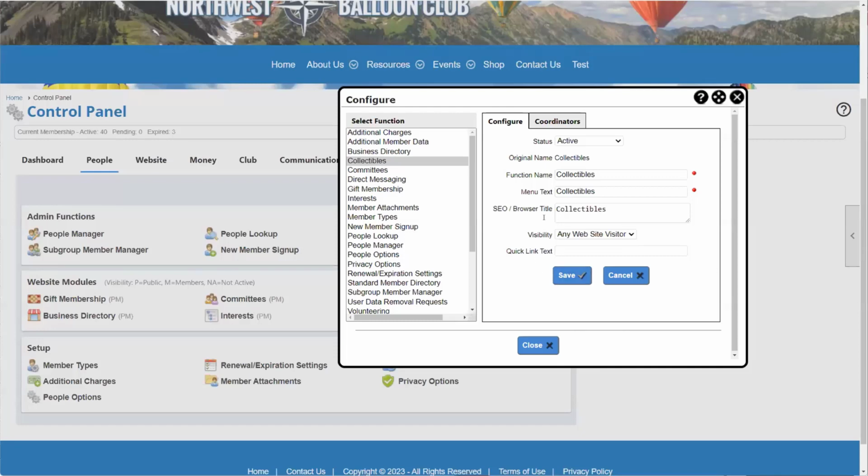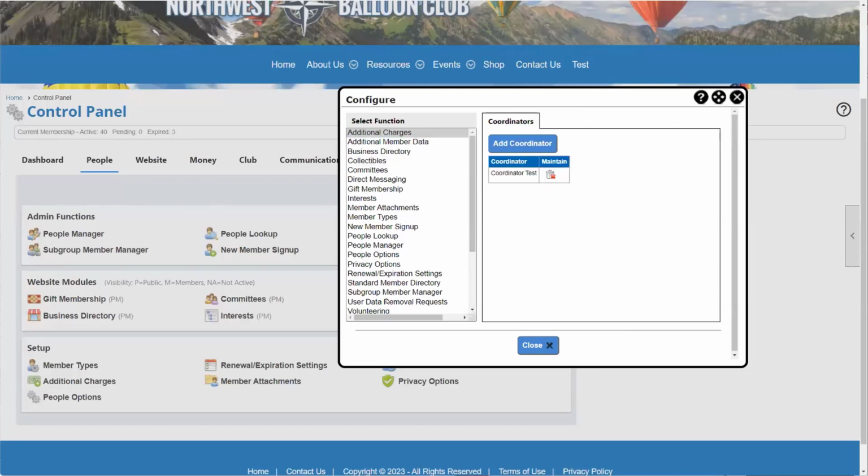So you want to always make sure that if something is important, you have that behind that login wall, use that visibility feature for those website modules. And you'll also notice that any of our other features that are visible to administrators or coordinators only don't have that visibility feature. They don't have menu text because you're never placing it on your website menu. So keep that in mind.